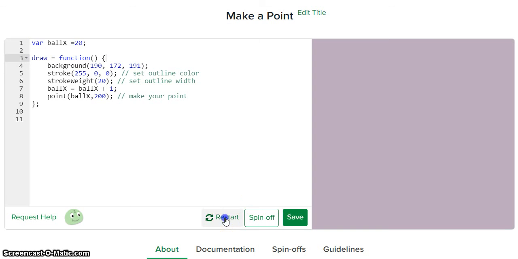Again, nothing's happening until we hit the restart button. It starts at the beginning, and now no longer do we have the trails because it's erasing each frame with a clean background before it draws each new ball. Okay? So that is how to animate across the screen.